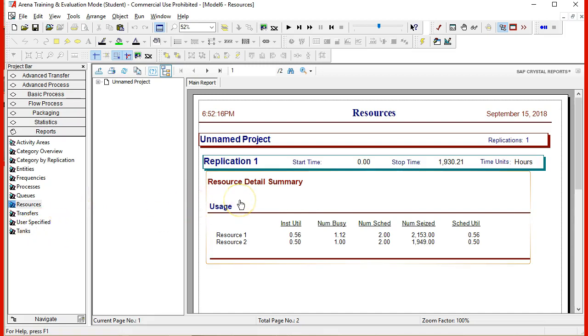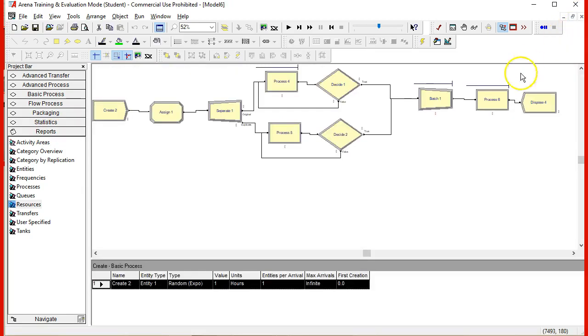So these reports are very useful. You can find them in the reports section. You can close them by clicking on this X right here, almost the top of the corner, and you can come back to your model and keep editing if you have to.